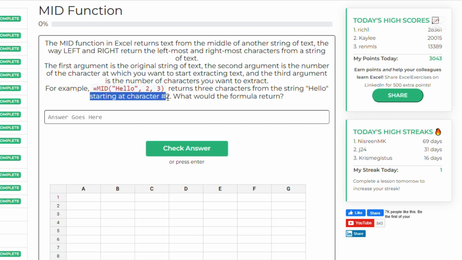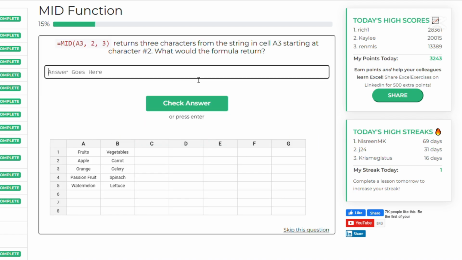character number 2. What would the formula return? Now, you're going to return 3 characters, and you're going to start with character number 2, which is ELLO. So 3 characters, it's going to be ELL, because position number 2 is E, and then 3 characters from there. So that's the answer. Mid A3, comma 2, comma 3, returns 3 characters from the string in cell A3, starting at character number 2.